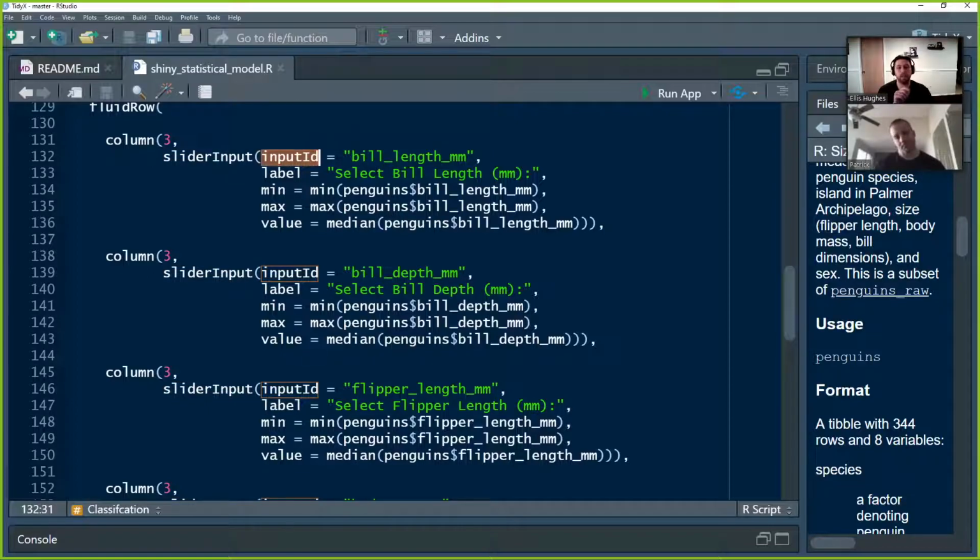bill_length_mm, which is how we access this data on our server side. The function we're going to use here is sliderInput. This is like a slider that you're able to click and drag left and right. It's very interactive and understandable. And I think everybody, when you see a slider input, you're like, I know what I'm supposed to do with this. So the input ID is bill_length_mm, and we'll access that on our server side.